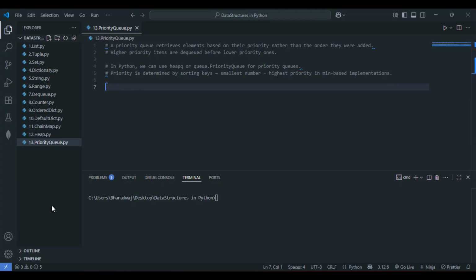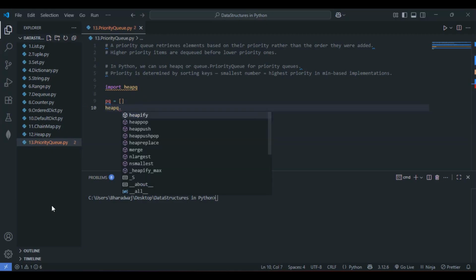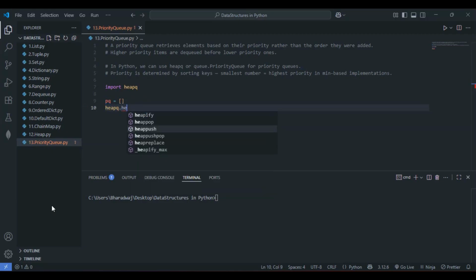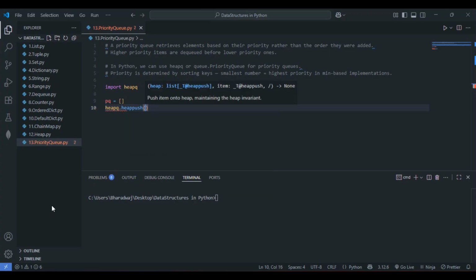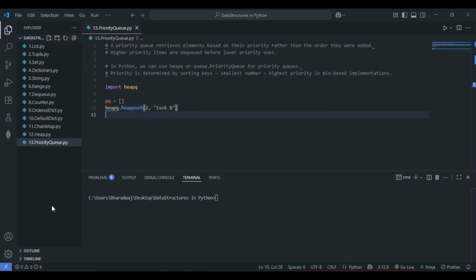Now I'll go with a very simple example. I'll go with the heapq module itself. So this one will be heapq. Now let's go with the priority and value, that is, priority comma value. So let me set pq to the empty array. Then I'll go with heapq.heappush. We have to give the priority as well as the value, right? Priority is second. For the value, I'll go with a task, let me go with b. Task b has the priority 2.